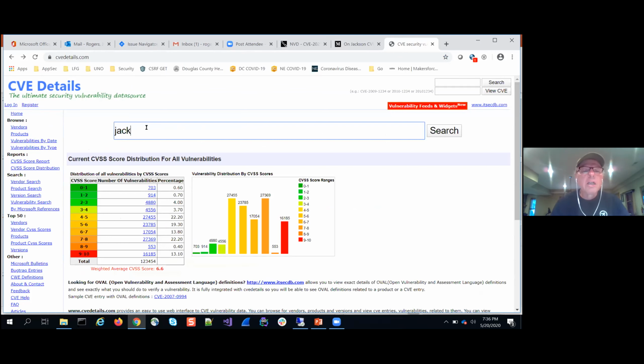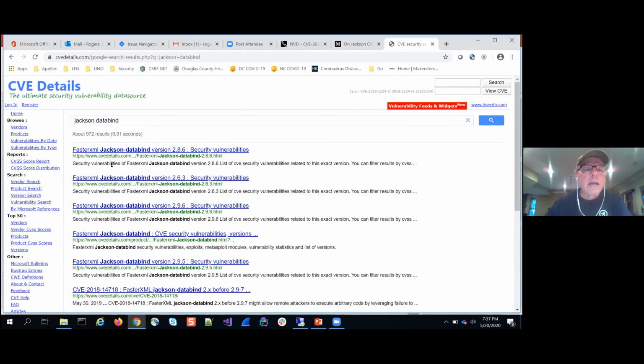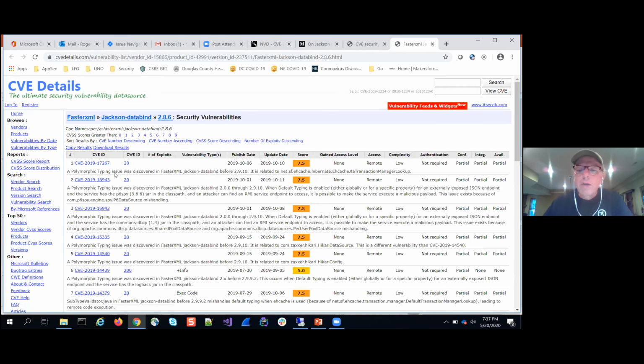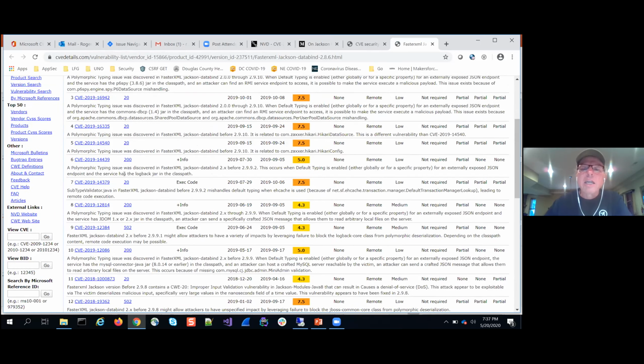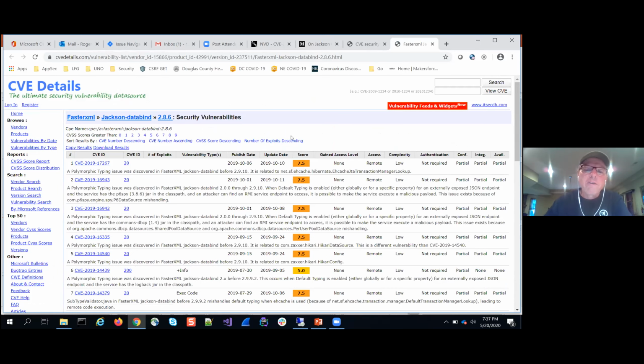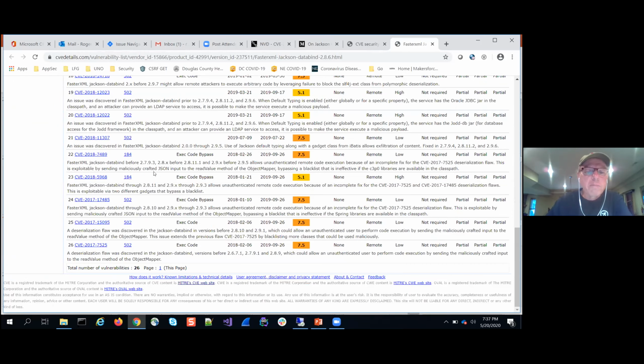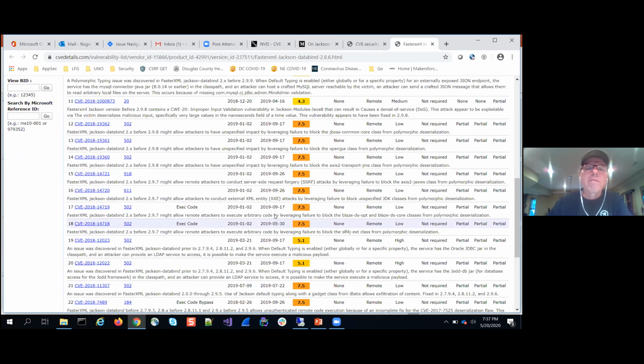Let's see here, Jackson data bind. So they start to say, how bad is it? And it's real easy for you to take a screenshot of just this and say, hey, I've got a number of vulnerabilities. I've only got one page, but I've had 26 vulnerabilities. These are all the 7.5.